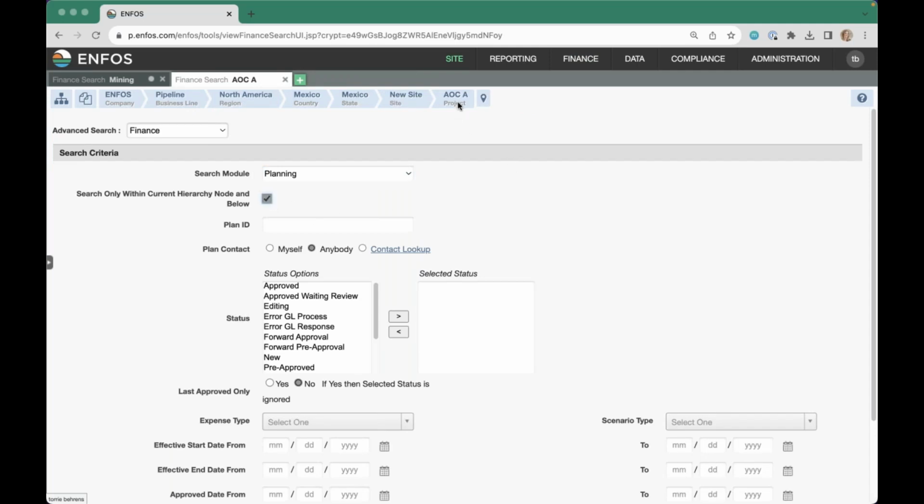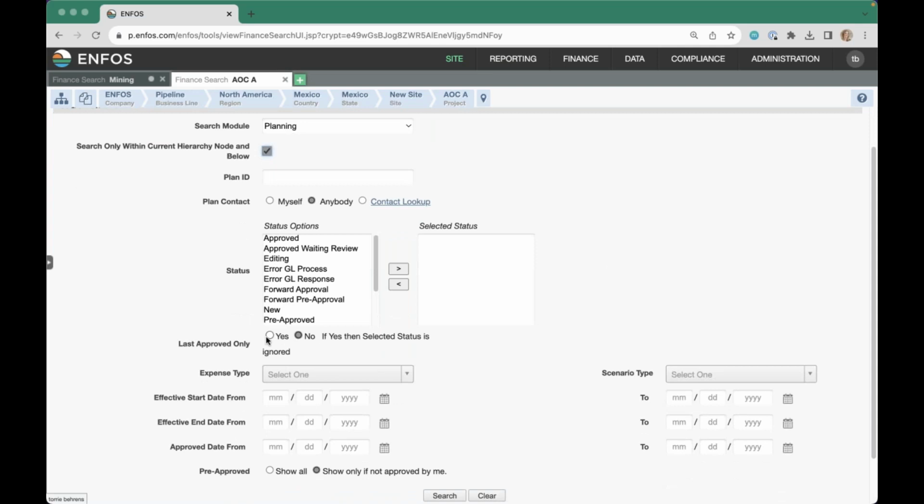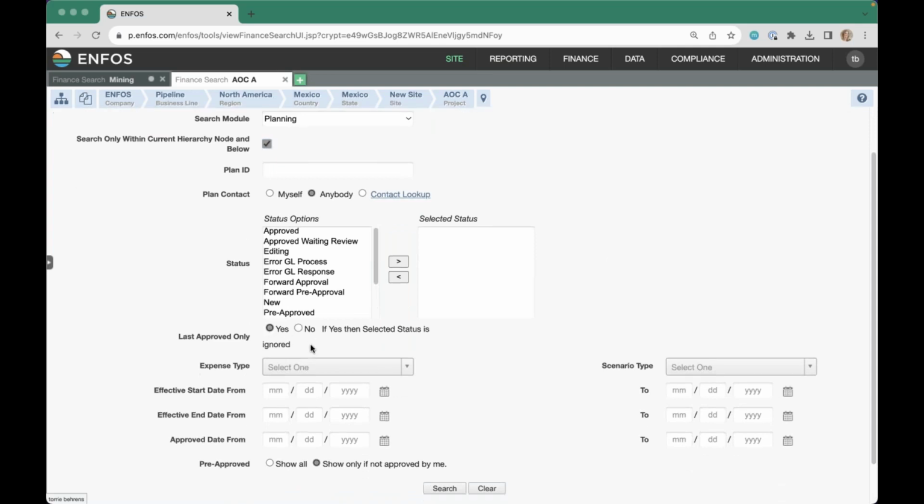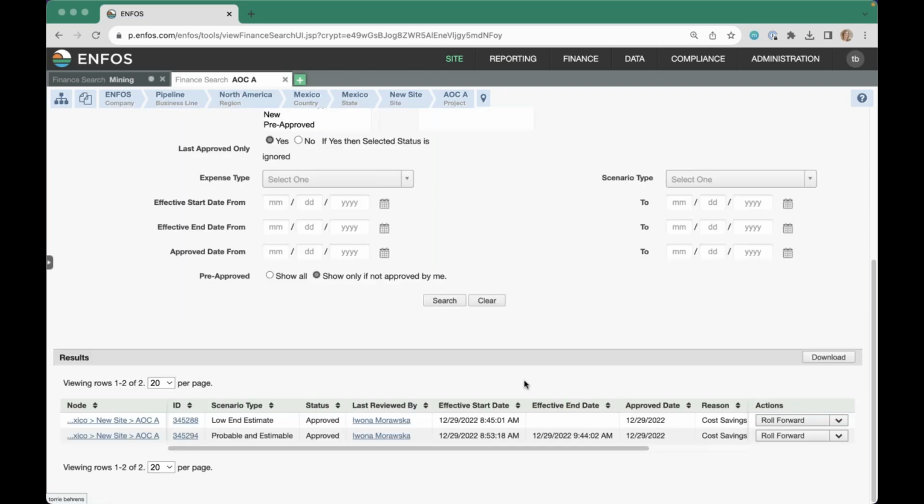So I'm going to use our project example. I'm going to say this node and below just to get results for this project. And the only other thing I'm going to select is last approved only. If I click search, that's going to show me the last approved plan, fully approved plan for each scenario type. I see my last approved low and my last approved probable.